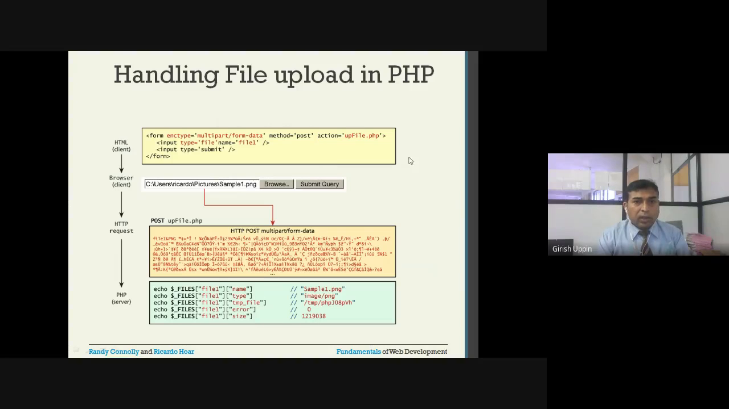So here is the example of file uploading. This is the form, HTML client. We have enctype set, method is post, action, you are submitting this to upfile.php, where you are going to do the processing. Input type file, name is given as file1. Then input type is equal to submit.